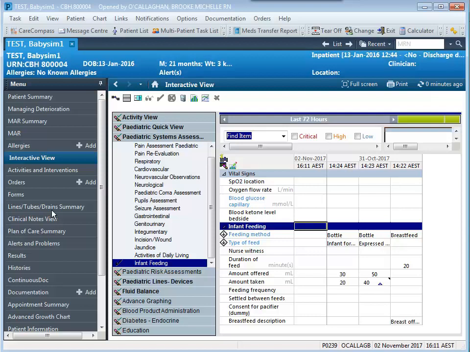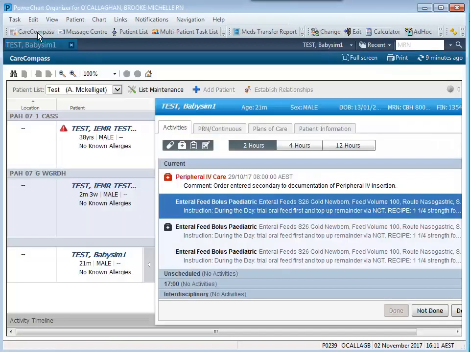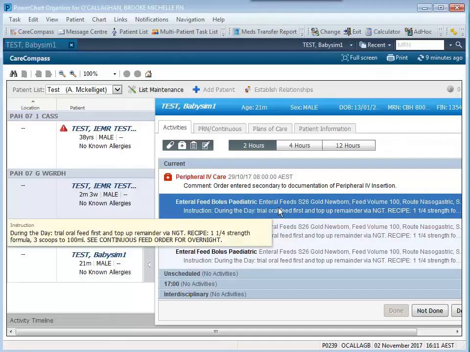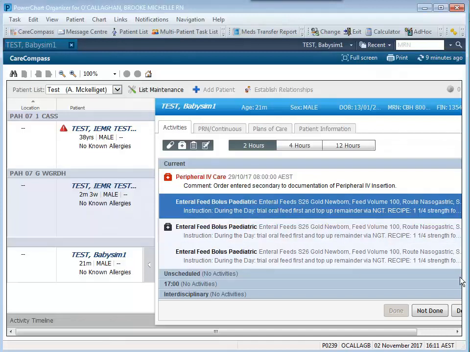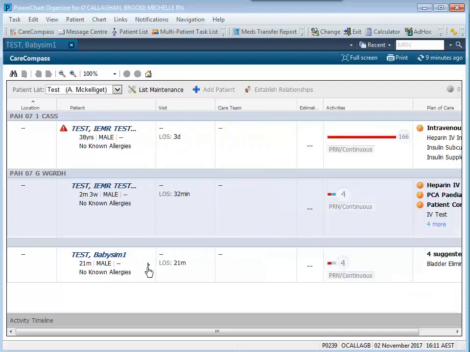Remember, it is important to document in the correct interactive view band. Therefore, do not select the enteral feed order in Care Compass and select Document. Follow the steps that have been demonstrated and mark the task as done within Care Compass. This concludes our video demonstration for administration of enteral feeds.